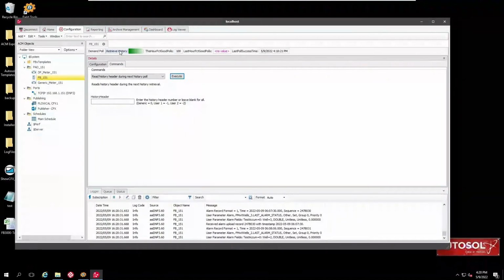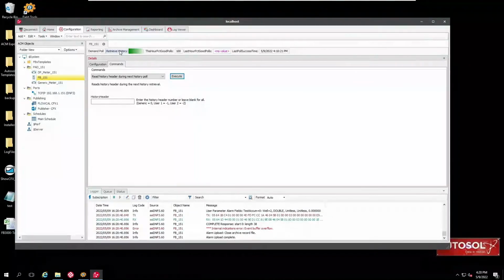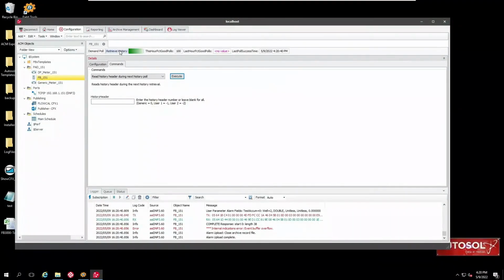Once the retrieval of the configuration information, the history and the alarms from the RTU has been completed, the window will stop scrolling and you should see that the alarm collection has been completed. You'll also notice that there's an internal error, event buffer overflow, for this RTU. That's nothing to be concerned about at this point. That means that the RTU is generating DNP3 events and we have not yet collected them from the RTU.